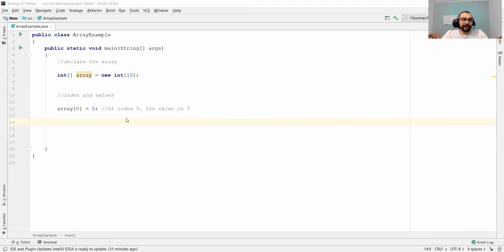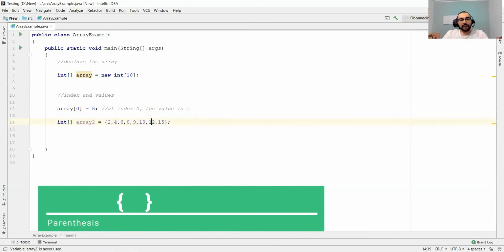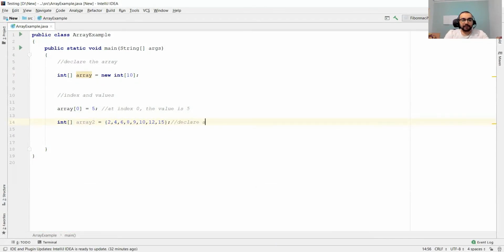One is this way. The second way to populate the array is, okay, I can declare the array and populate them at the same time, just like that. For example, I'm going to say array2 equals 2, 4, 6, 8, 9, 10, 12, 15, like that. Okay, and I can declare the array like that. We declare and populate the array at the same time.